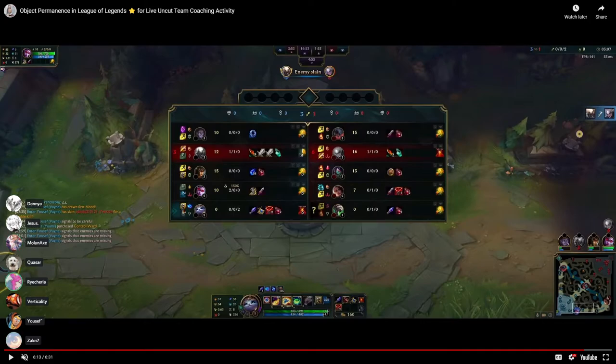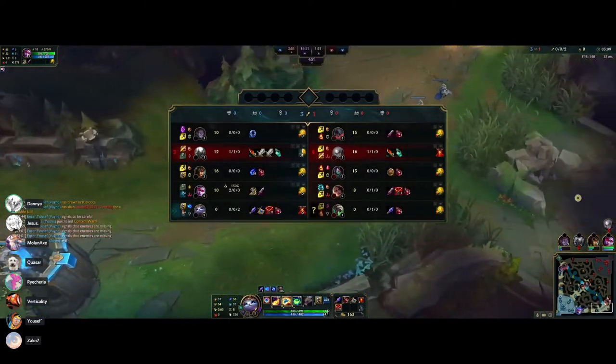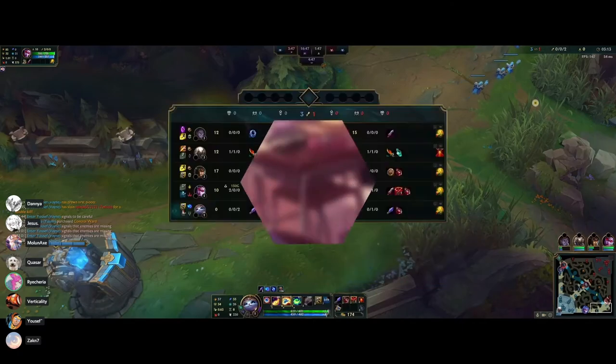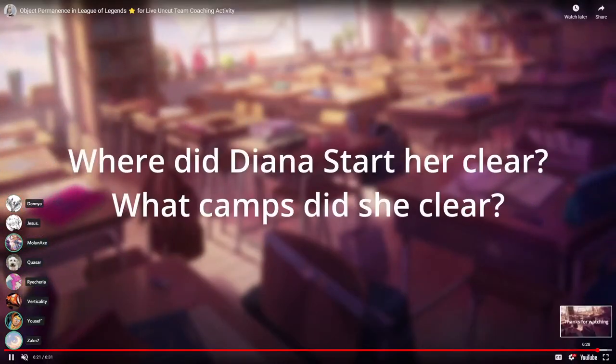Because Pantheon started without a leash, the Gromp wouldn't have been healthy enough for her to steal it with Smite, because he wouldn't have necessarily started it that fast. Yes, Pantheon didn't start with a leash because he was late. I see. Okay, that makes sense then.